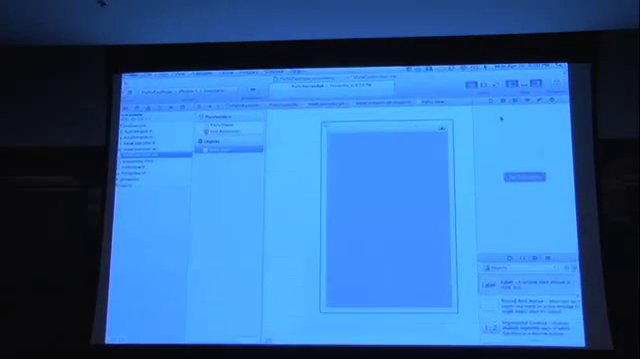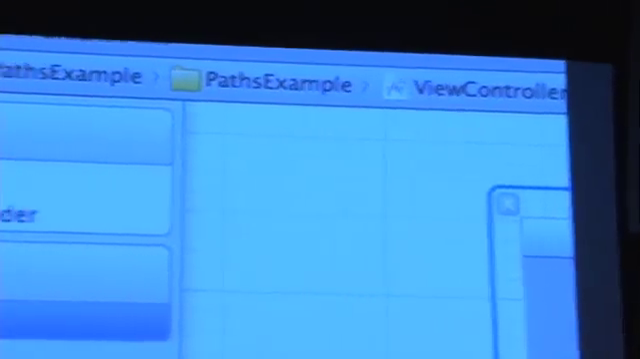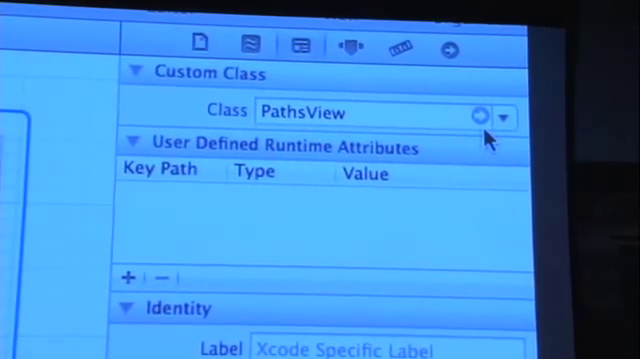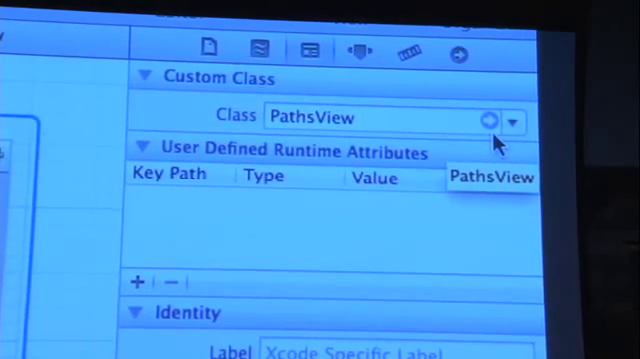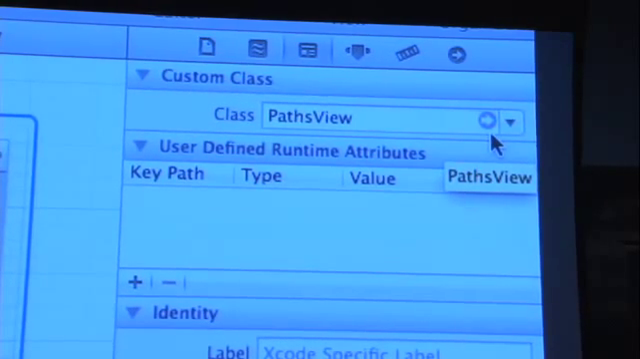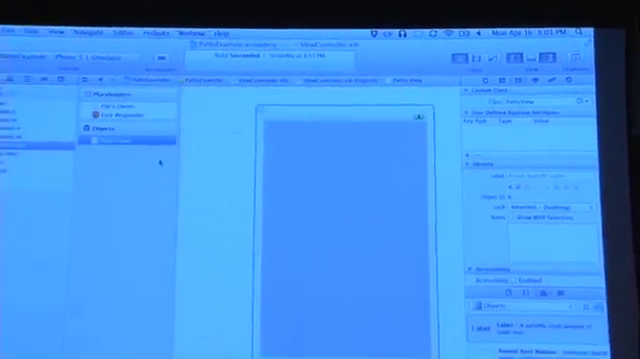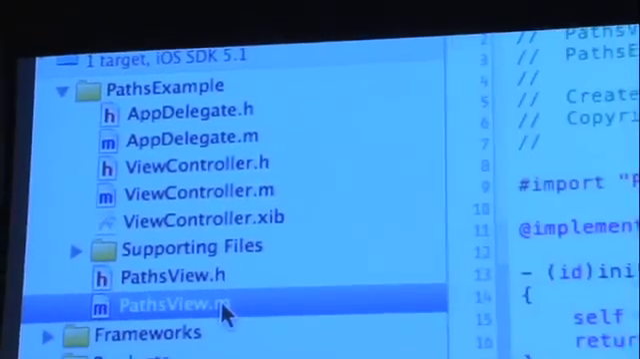And if you click it and come over here to the properties inspector, you'll see here that I've changed the class from the generic UIView, which is given to me by the template and that we've seen so far, to this class called PathsView. And this is a class that I've defined myself.